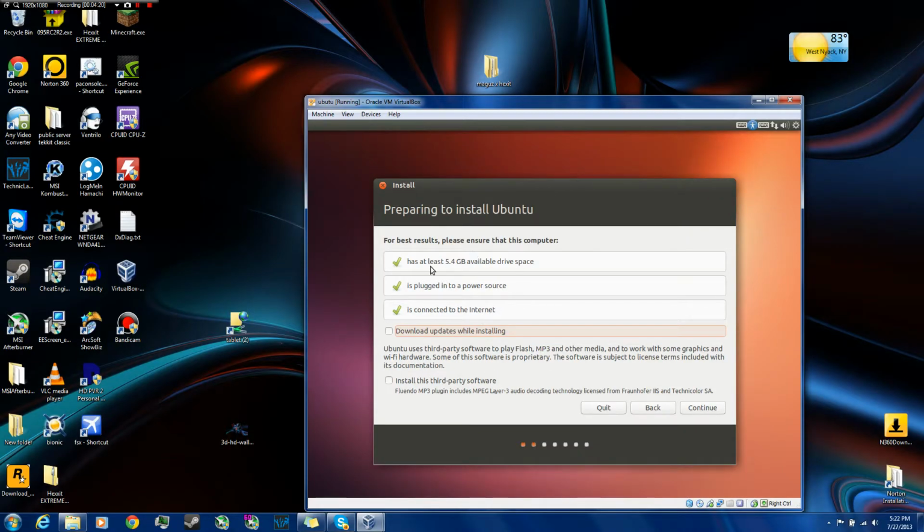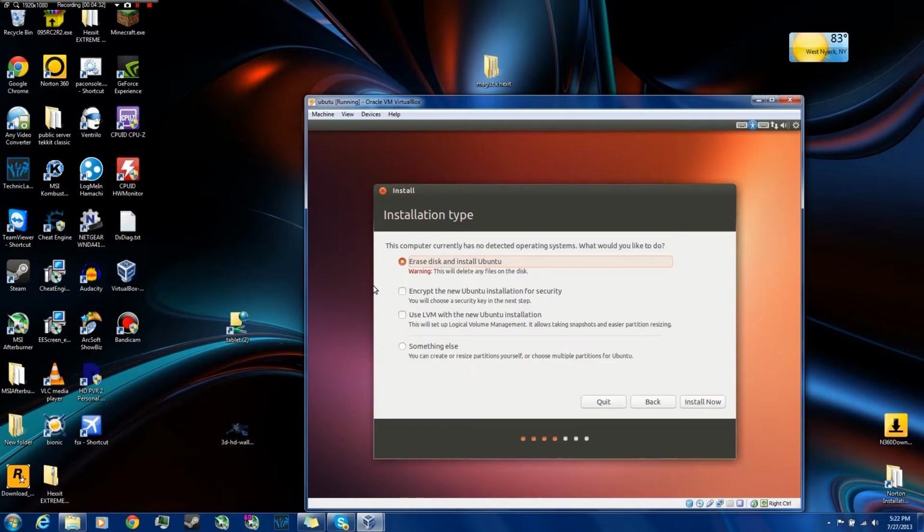Make sure you have all these requirements before you install, otherwise you will have some problems. But if they are all checked off and good to go, then simply select Continue. Here you want to select Erase Disk and Install Ubuntu. Ignore the warning, this will not erase anything because you do not have anything on your hard drive, because it's a virtual hard drive, don't forget that, so it is completely separate from your physical hard drive. So select Install Now.